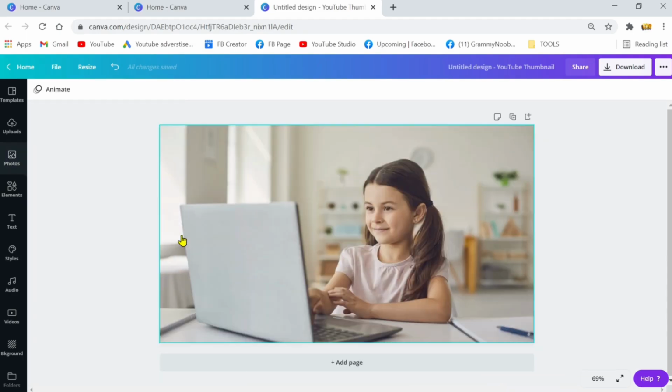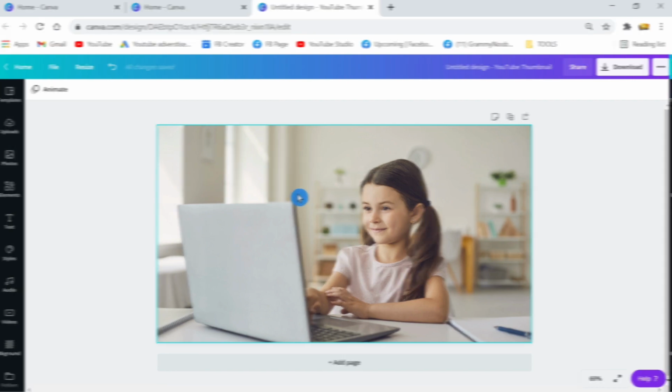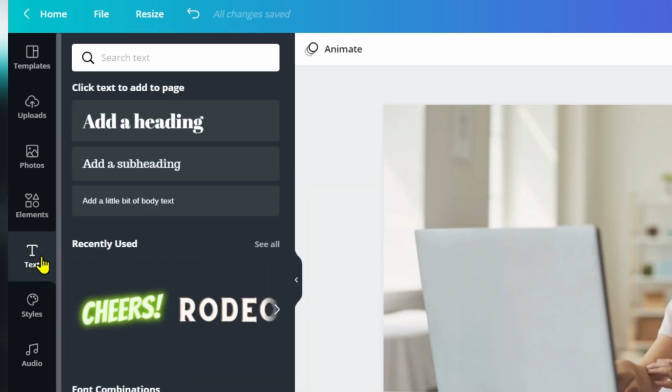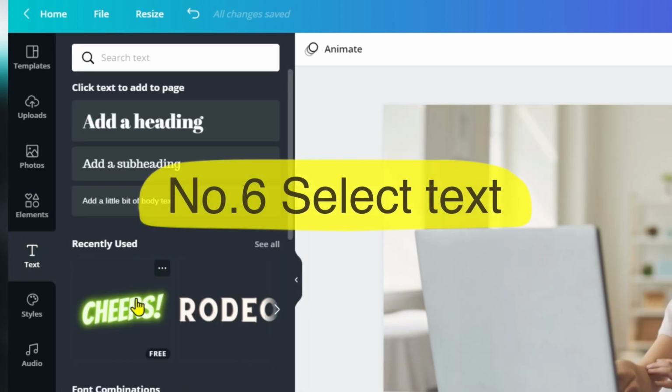I choose this photo because I try to convey the message to viewers that the girl is confident and the Canva is easy to use. Number 6, select the text that is clear and easy to read from far.